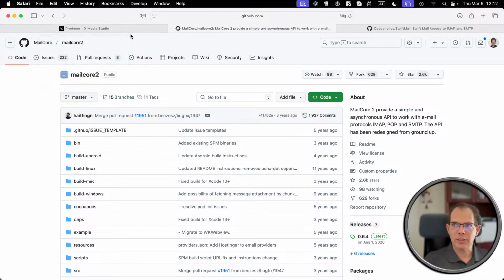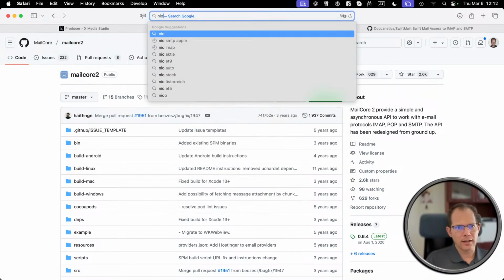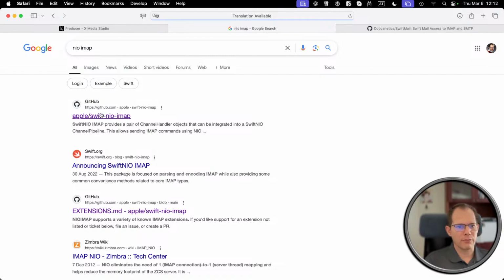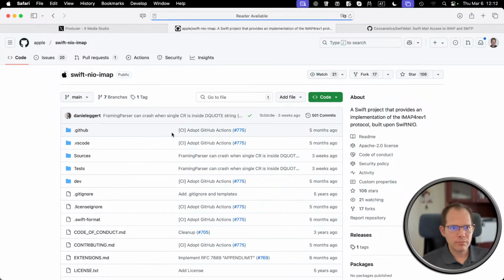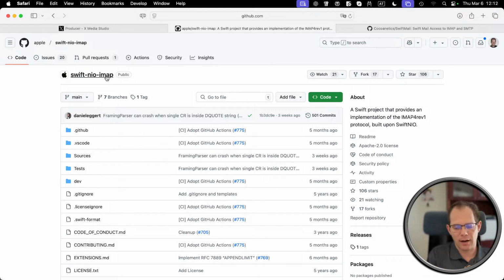ChatGPT had actually suggested Neo IMAP, and I found that Neo IMAP is an open source project from Apple, which puts an IMAP wrapper, you could say, or IMAP plugin on top of Neo. And Neo is Apple's open source networking framework. So you can run that on local computers, but also on a server, and I think maybe even on Linux. I haven't tried it.